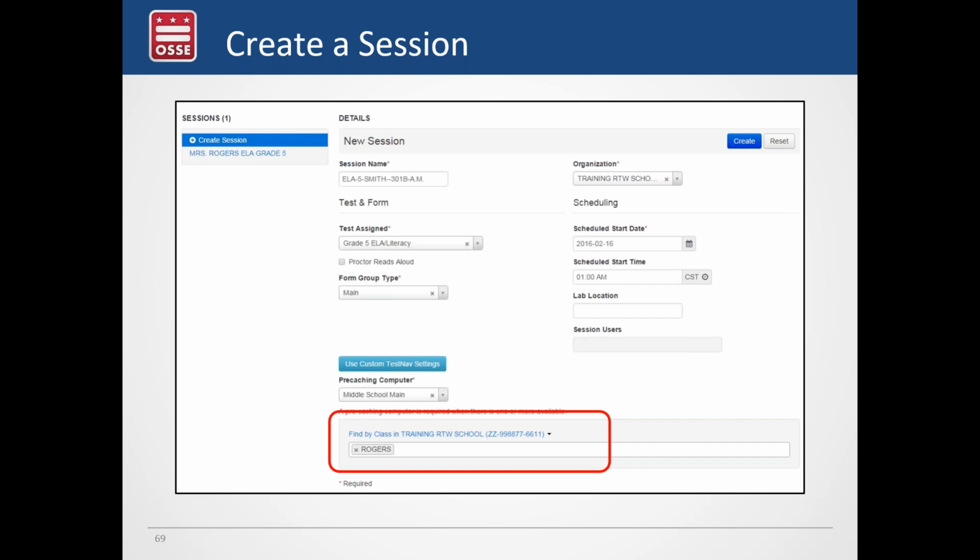And this is just another screenshot in more detail. So Mrs. Rogers added her grade 5 students to a class. So she was able to just pull in Rogers, and that'll pull in all of the students required.